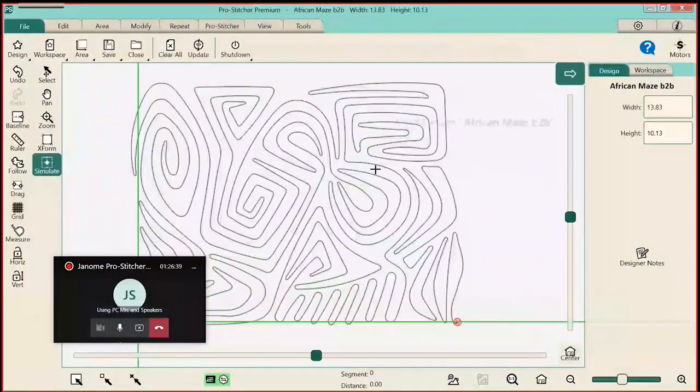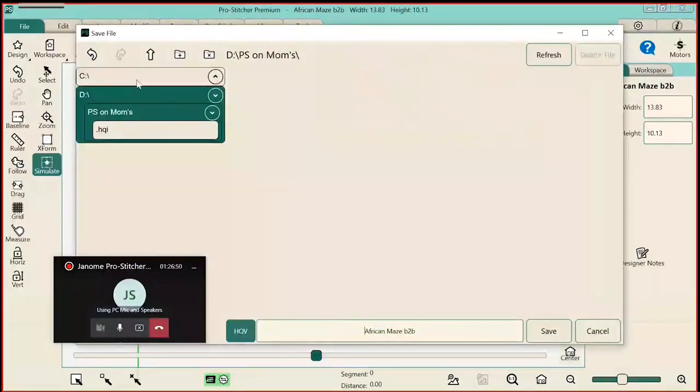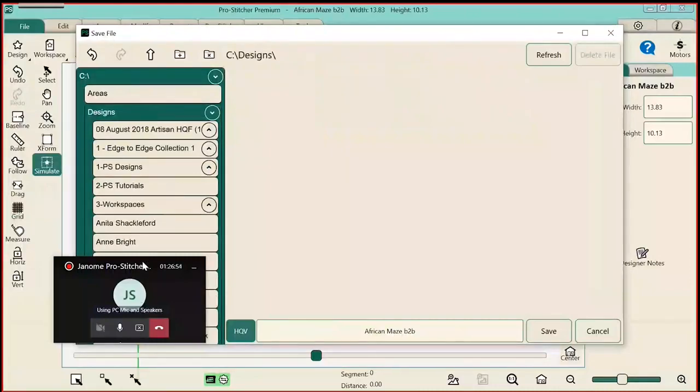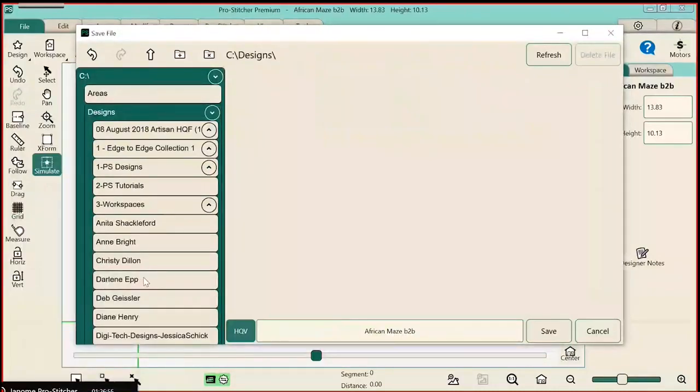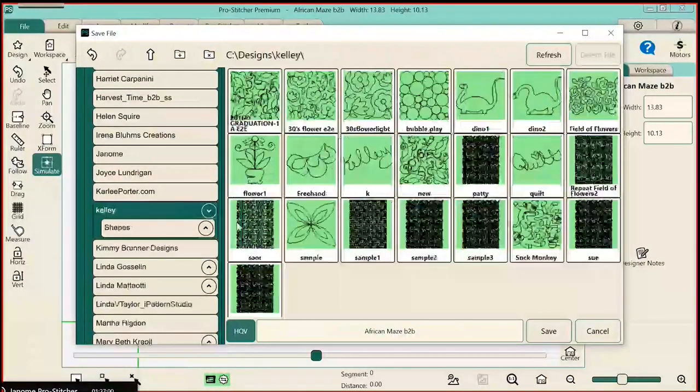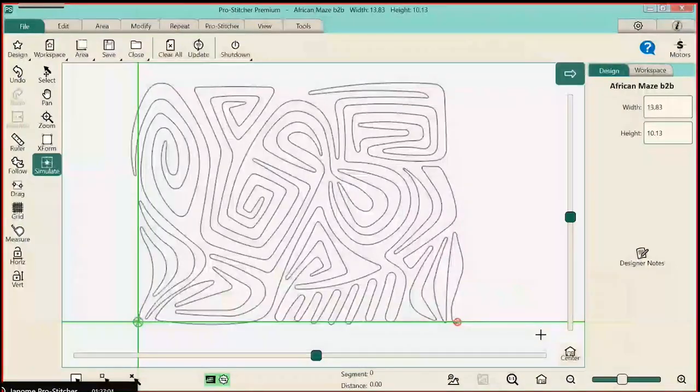It's going to open it up in the program, but to actually save it so I don't have to put a jump stick in my hub every time I want to retrieve this design, I can go to Save, Selected, select my C drive, select my designs, and find a folder that I want to save this in, which I personally created my own folder called Kelley. There it is, and I can then save this design into that folder. That way, I can retrieve it anytime I want to.